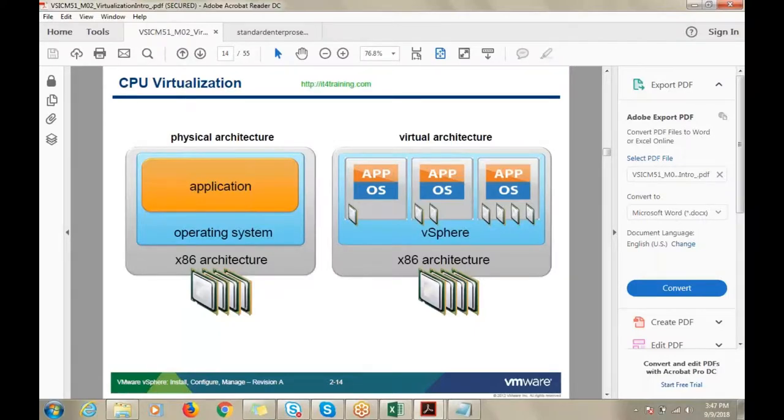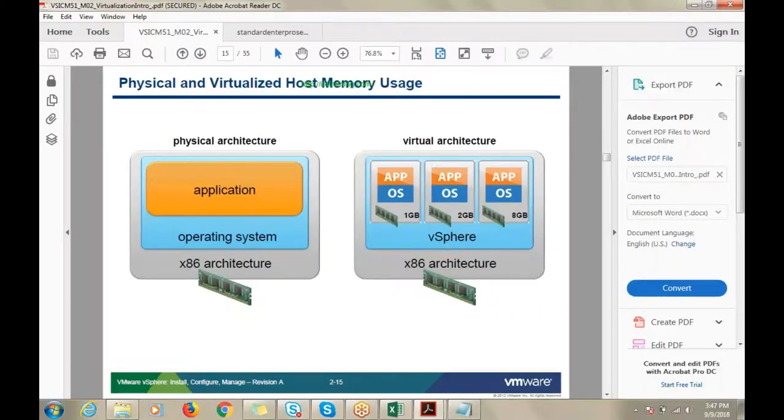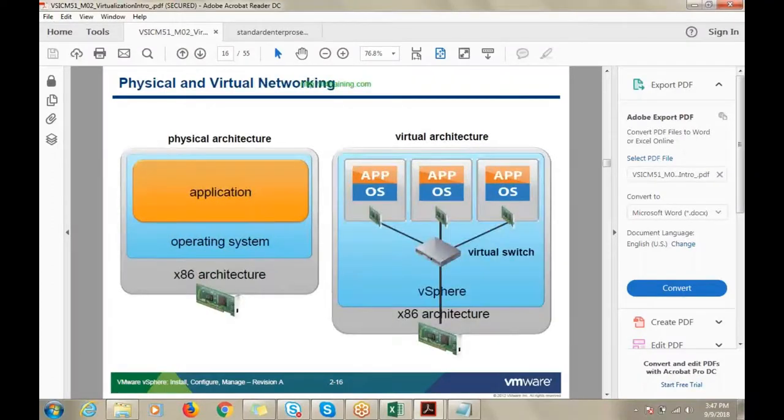Shall we go? Yeah. Memory also: if we have a CPU or RAM in your physical machine, we can utilize only four GB of memory, and we cannot do anything else with it. Rather, if you go for virtual, that four GB we can use to create one VM and we are able to utilize it.